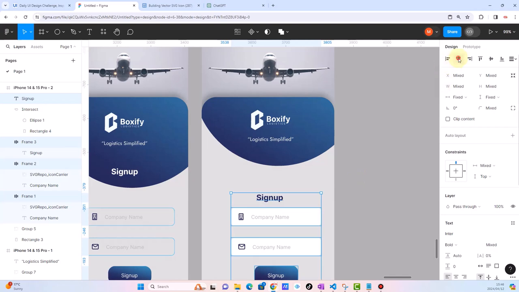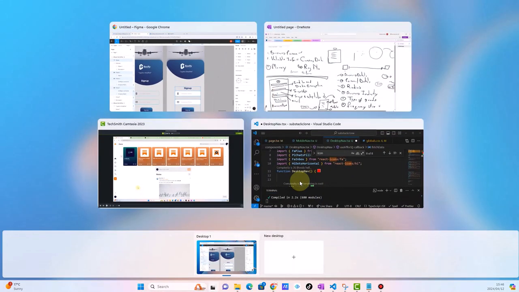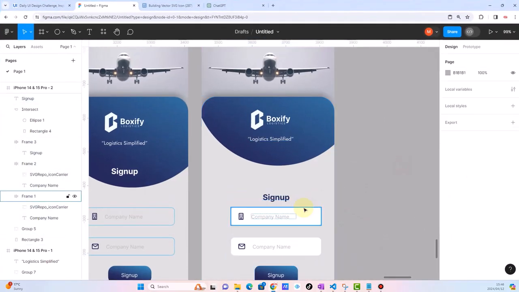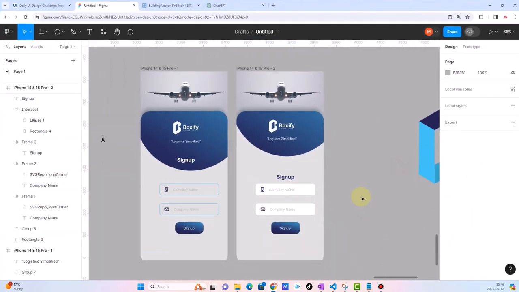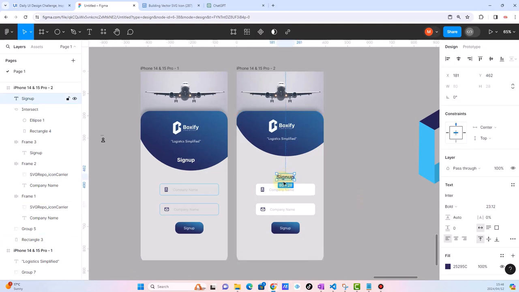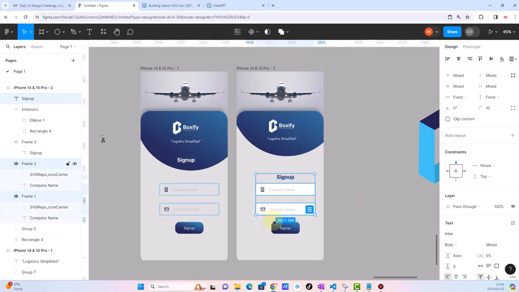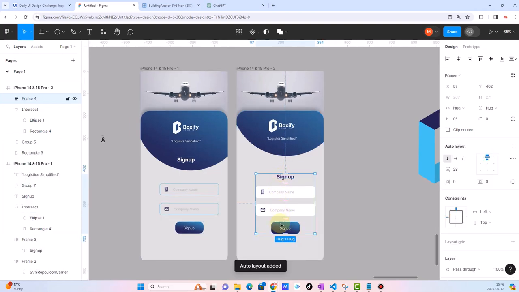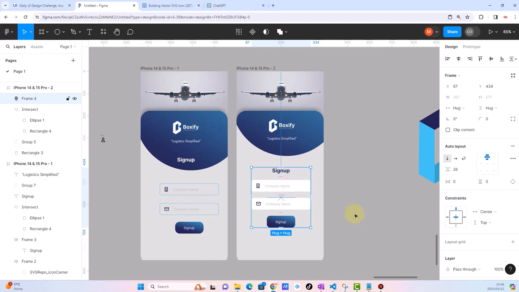Okay, center everything, and then my apologies about this. Then what do I want to do now? Let me create an auto layout on these. Let me create an auto layout by pressing Shift A, so that I can control the gap and spacing. As you can see now everything is centered. Let's lift it up a little bit.